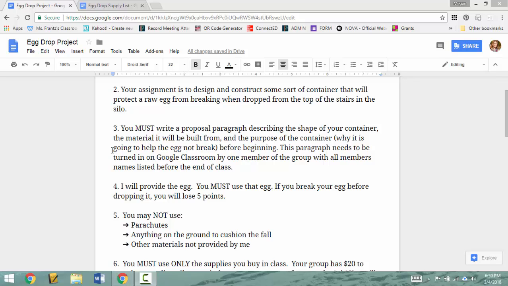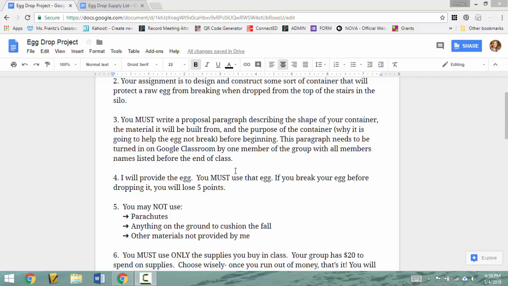So in a second, I'll show you a list of what things you can use for your construction. You'll need to know that before you can figure out what you're going to put in your paragraph. This paragraph needs to be turned in on Google Classroom by 1 member of the group with all members' names listed on it before the end of class. Remember, you are doing this before you are building anything, so this needs to be done first.